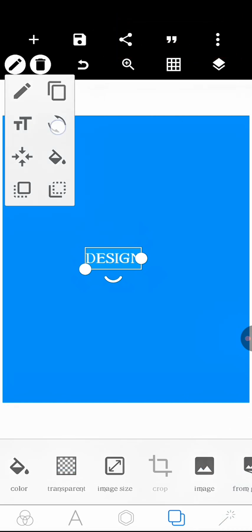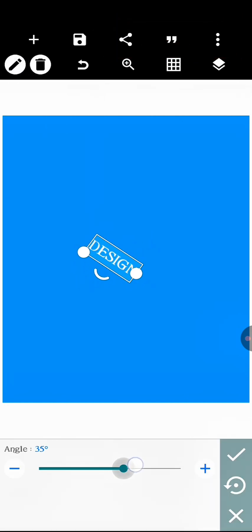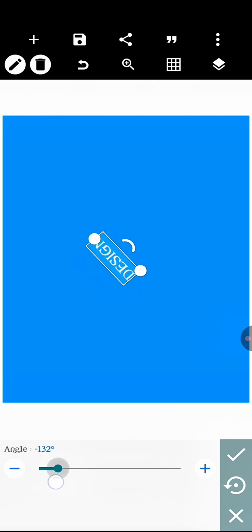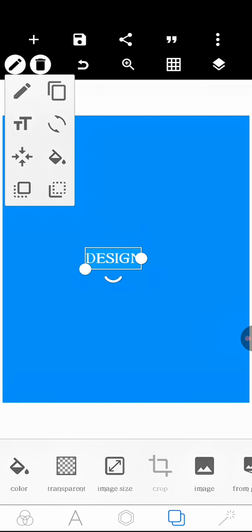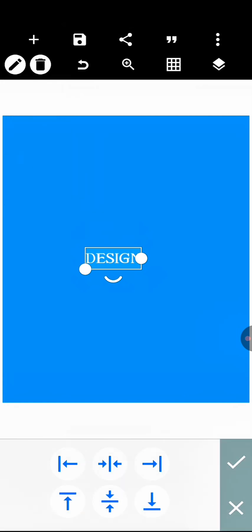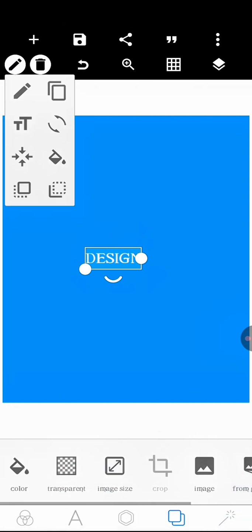This sign here is for you to rotate. You want to rotate your text, you can rotate depending on what you are intending to achieve. And this here is the relative position. Maybe at the top left, at the left hand side, at the right hand side, at the center horizontally, at the center vertically, at the top side, at the left below. So depending on what you intend to achieve.